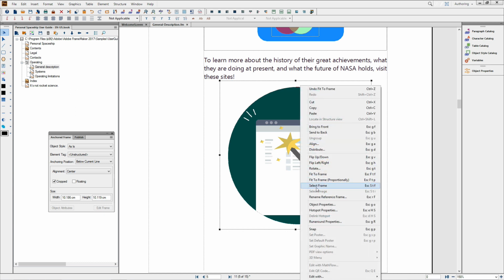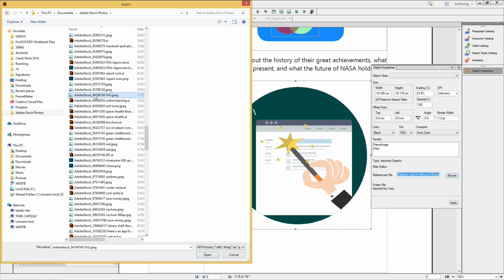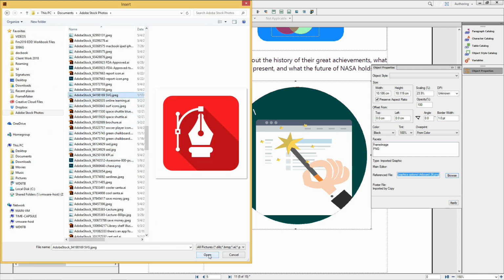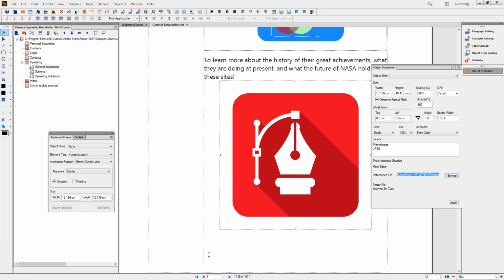Finally, for images imported by reference, we've added an option to browse to the referenced path, allowing you to swap out placed images and update missing files.